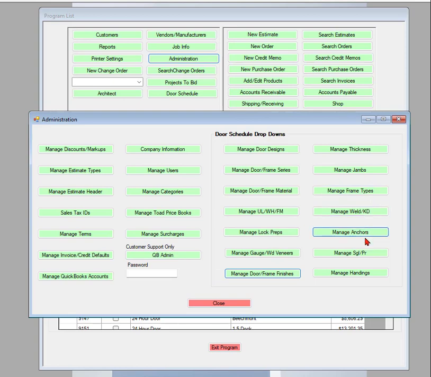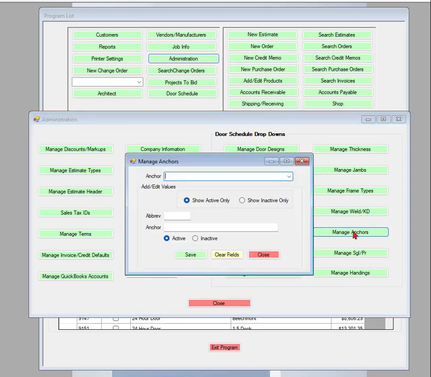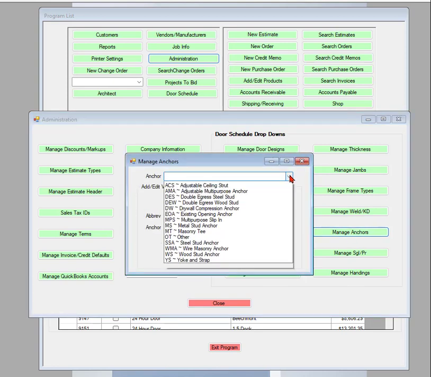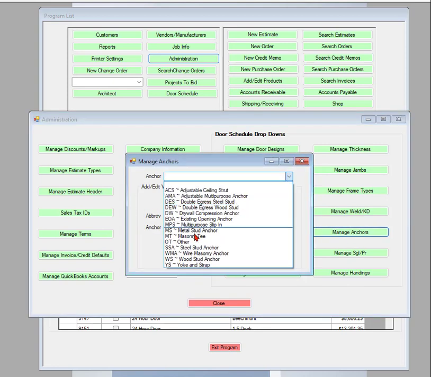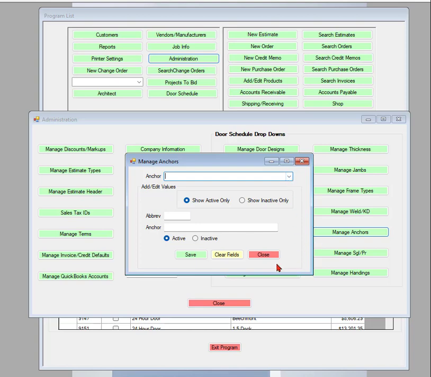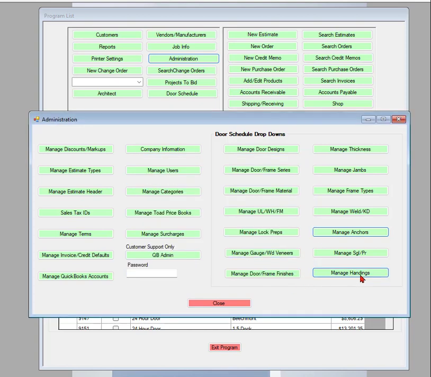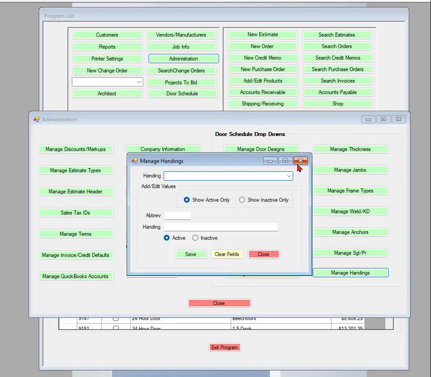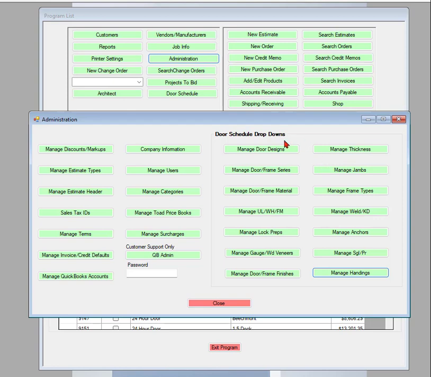Jambs, frame types, well, you can see I have quite a few different things. Here are the different types of anchors. If there's an anchor that you use that's not in this list, go ahead and add it here. And it'll show up on your schedules. So that should pretty well cover it. Even managing handings. Okay, so those are all the door schedule drop-downs that you can manage here.